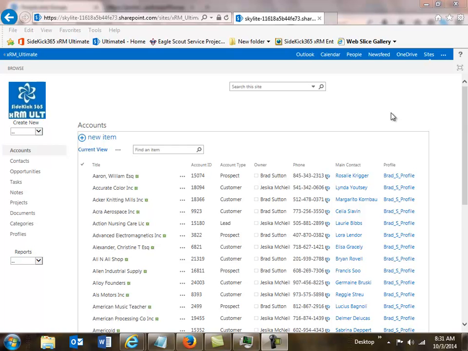Now, security is very important for a lot of organizations. You want to limit who can see what if you have multiple companies running under the same instance of SideKick 365 xRM Ultimate. You also might want to limit it based on sales teams, geographies, divisions, products. You get the idea. There's a lot of good reasons why you want to segregate the data and limit who can see certain aspects of it. Now, there's also going to be a good reason that you want sales managers and executives to see everything. And in this video, we're going to walk through how you do all that in the product.